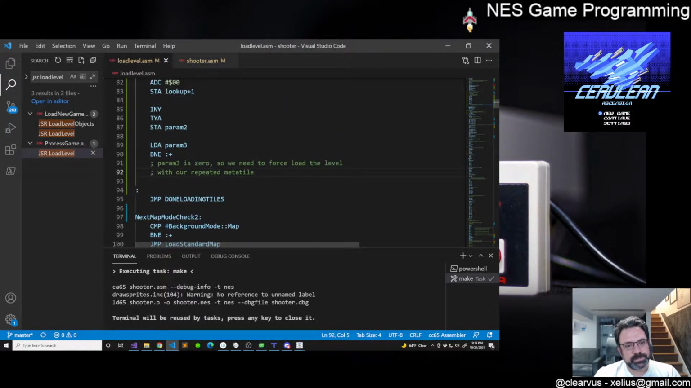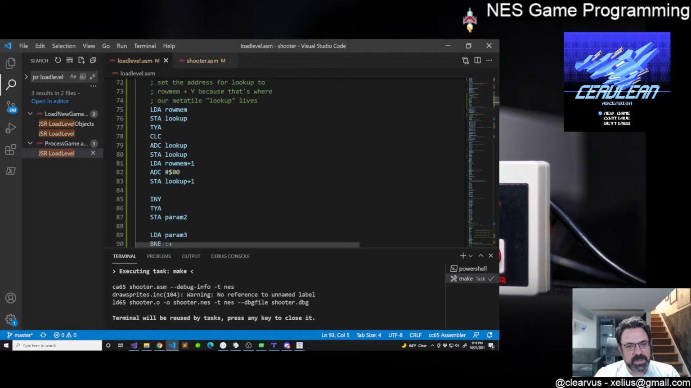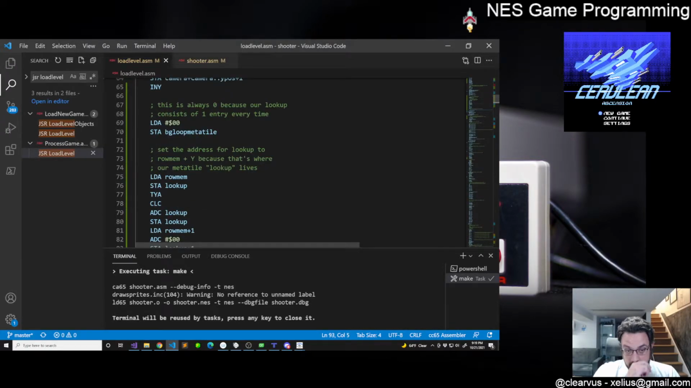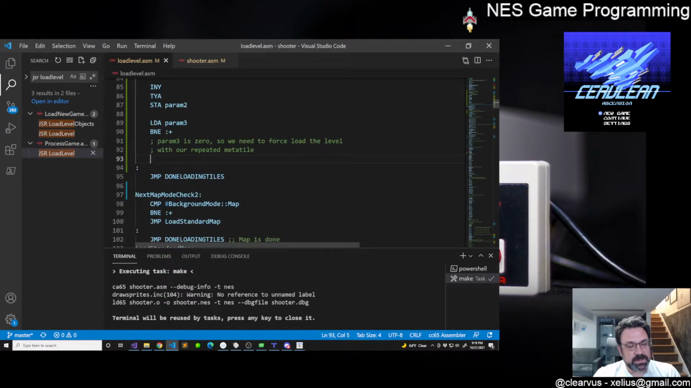So we have this BG loop metatile. That's the background loop metatile we're using. We're just going to use the value straight up for now, just to get the clearing logic working.